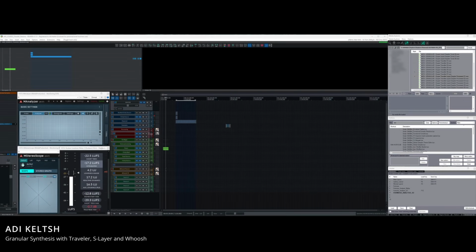Hey everybody, I'm gonna talk about granular synthesis and specifically Traveler and S-Layer and also Whoosh. I mean, you can see it here. So I'll talk a little bit about what I was influenced by and my approach. It'll be more of a long form video. You can sort of see my thinking.